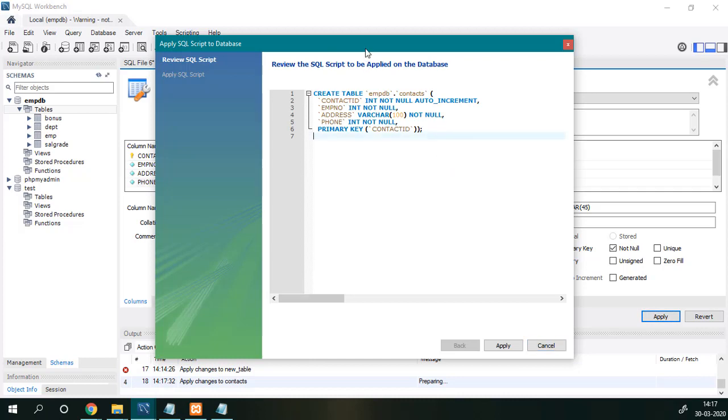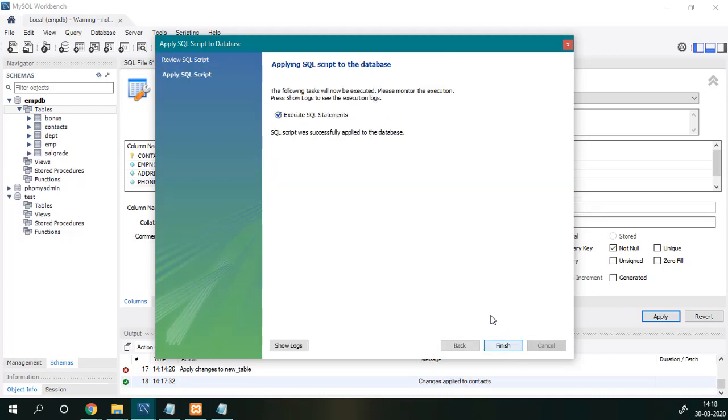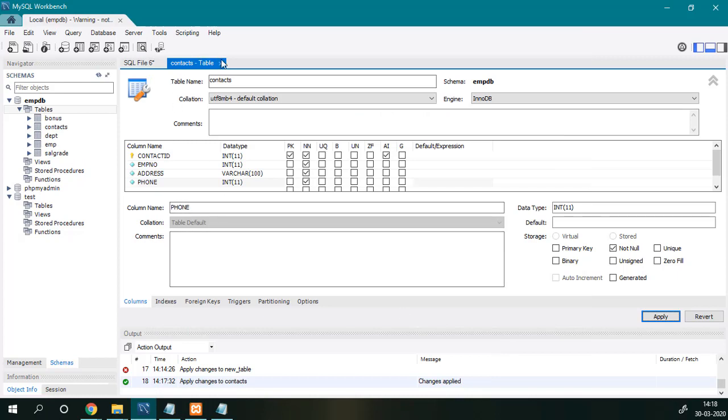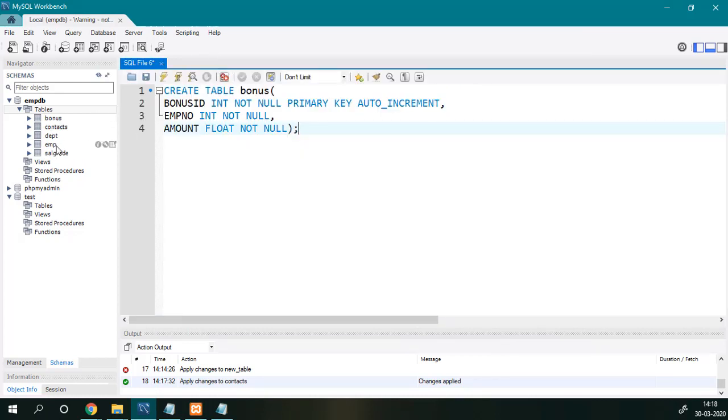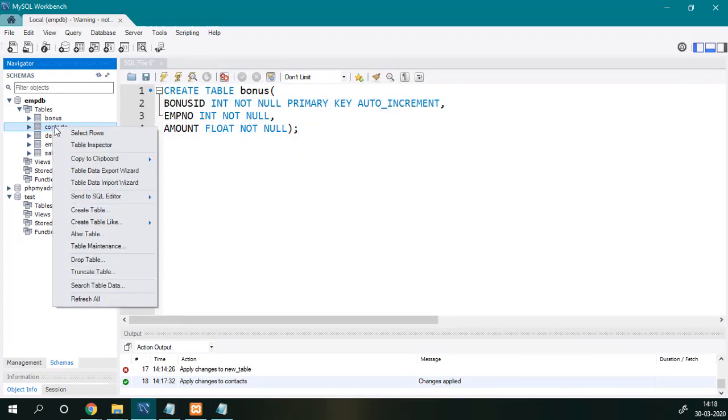When we click on the apply button, it will generate an SQL query, and when we click on the apply button, it will execute this query. Apply, execute it. So the table has been created, contacts.